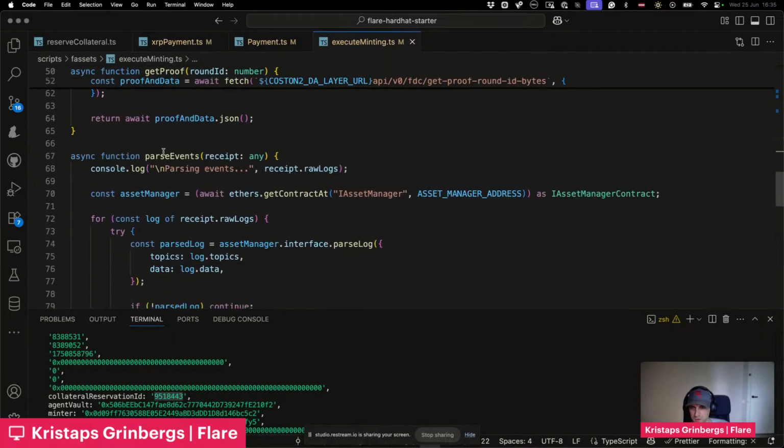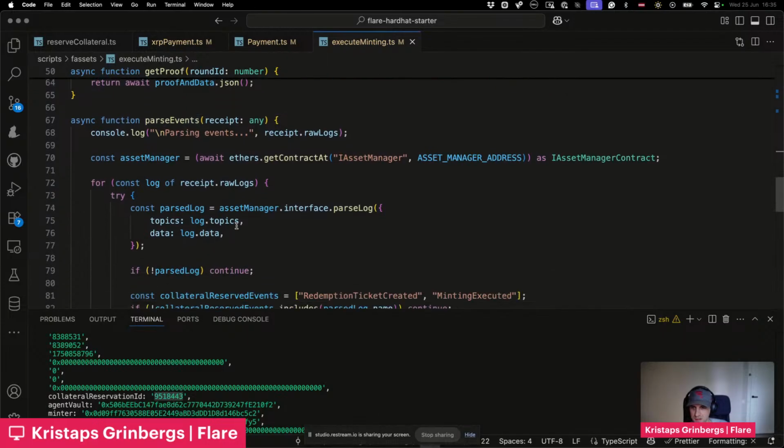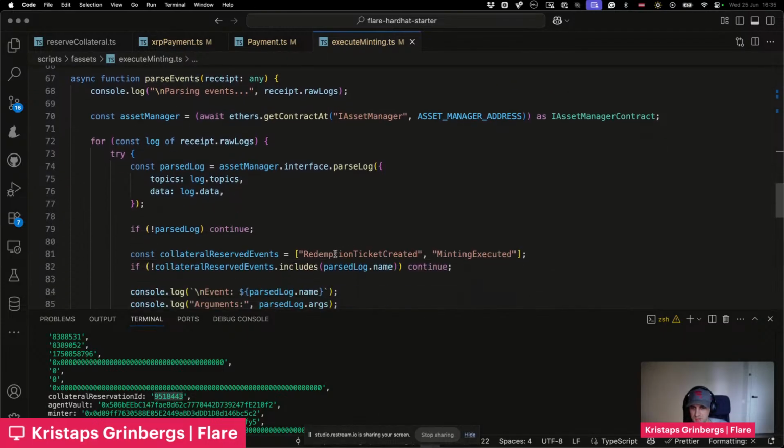Then we're also parsing a couple of events. In this case, we're parsing redemption ticket created. So remember when we talked about minting? Once you mint, you get redemption tickets. So this is very crucial to get information. What is the ticket ID? You can get one or multiple tickets like this. And then is minting executed. Also a very important event, so we can observe that everything is fine.